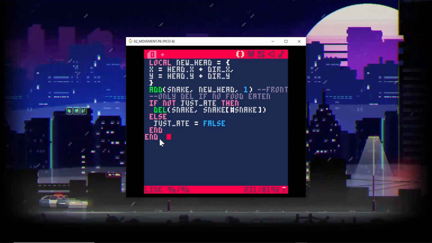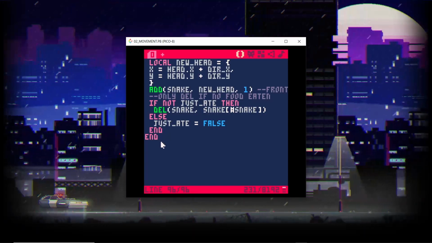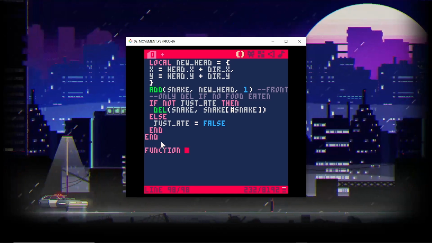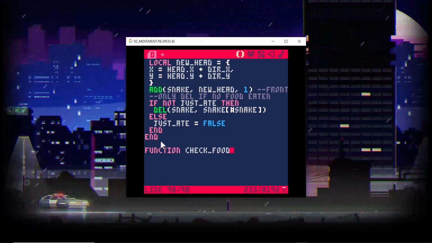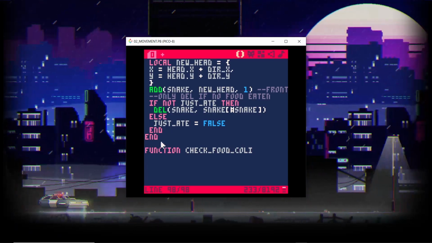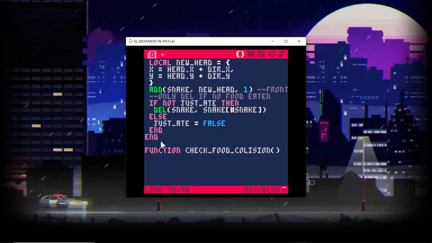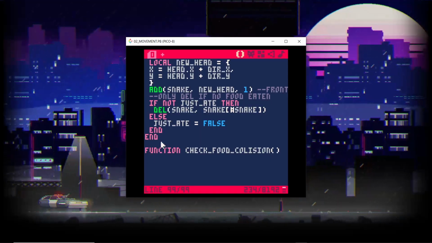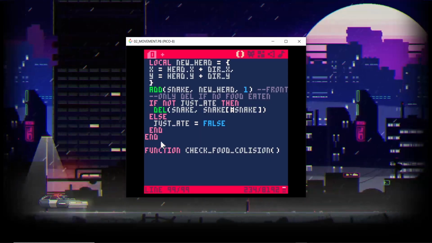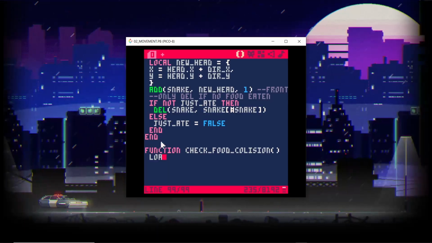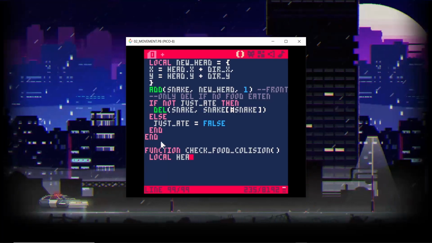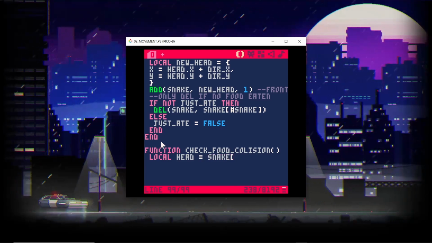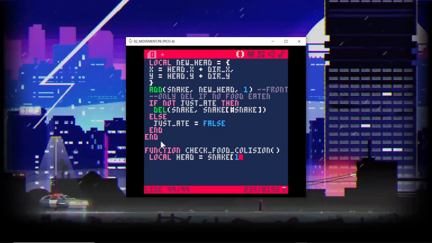So what we're going to do is check if our head collides with the food. To do that, let's create a new function. I'm going to say function check_food_collision. And let's create our variables in this. First we're going to create our snake head. So I'm going to say local head position, and this will be our first snake head. So we're going to say snake with the array index of 1, which is the first element.